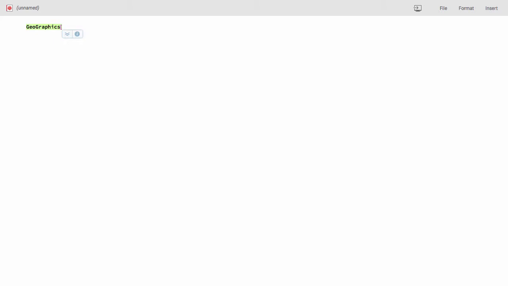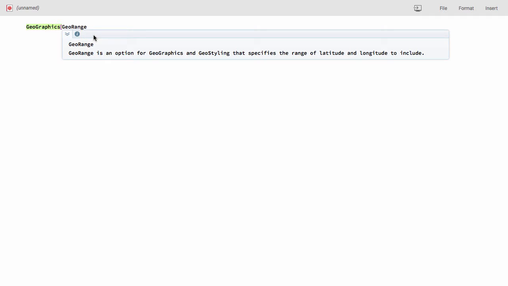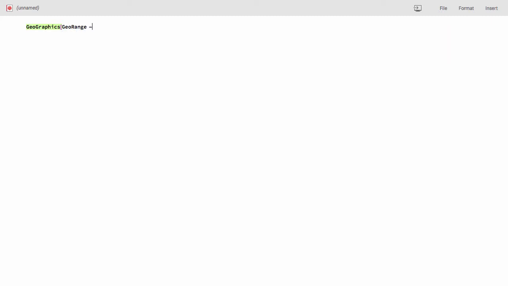For this, I want to introduce you to the GeoRange option here. GeoRange is an option for the styling of our maps that specifies a range of latitude and longitude to include on the map. And you can specify that by latitude and longitude, or you can specify that by naming an entity region that it understands. So in this case, let's say I want to create a map of the entire world. So I'm going to say GeoGraphics because I'm bringing up a map, and I'm going to specify that my GeoRange is going to be the entire world, because that's an easy way to look at the differences of projection.